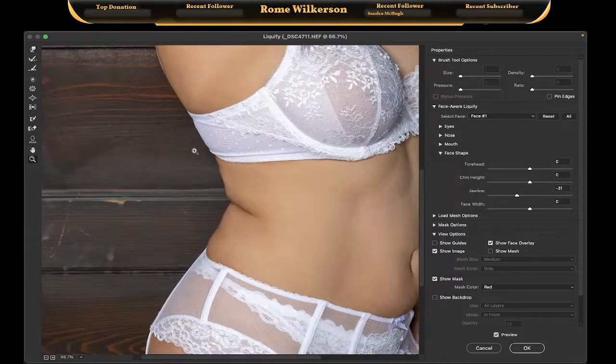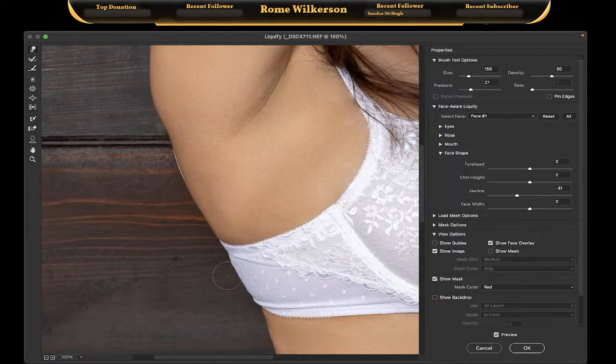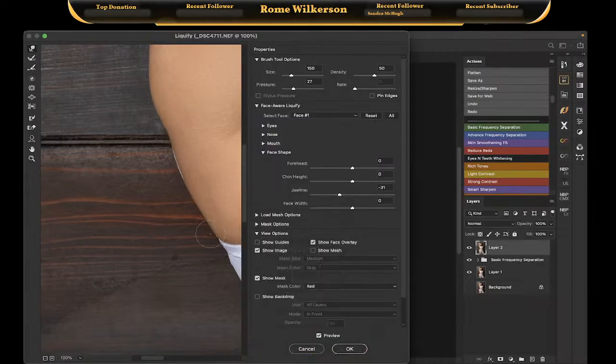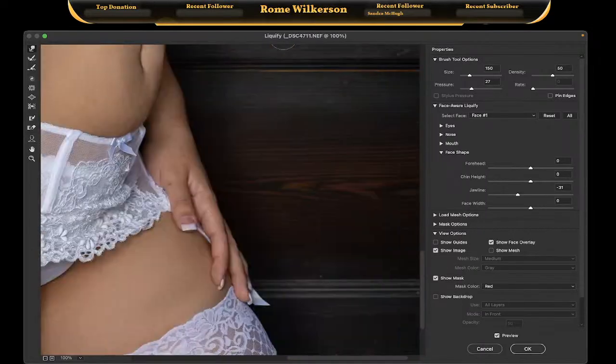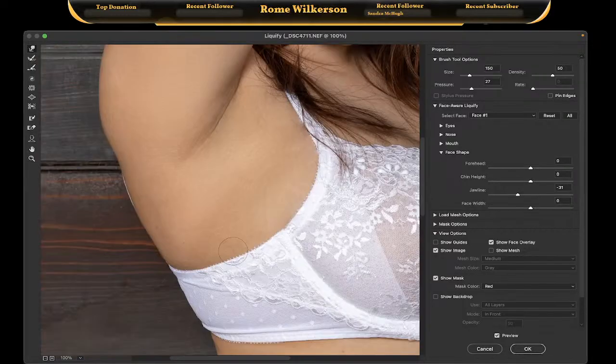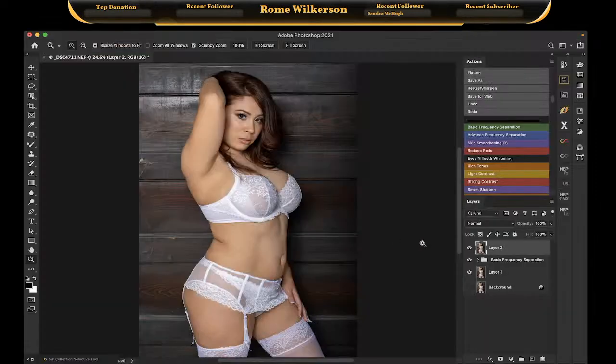Zoom in here on the area. So what I want to do here is get this as close to about the same as possible, so when I remove this line, it really won't look like anything has been taken away. And we have the bra perfect here. Get that right. Okay, let's just say that's good. We're going to click OK. And then we can see our before and after.